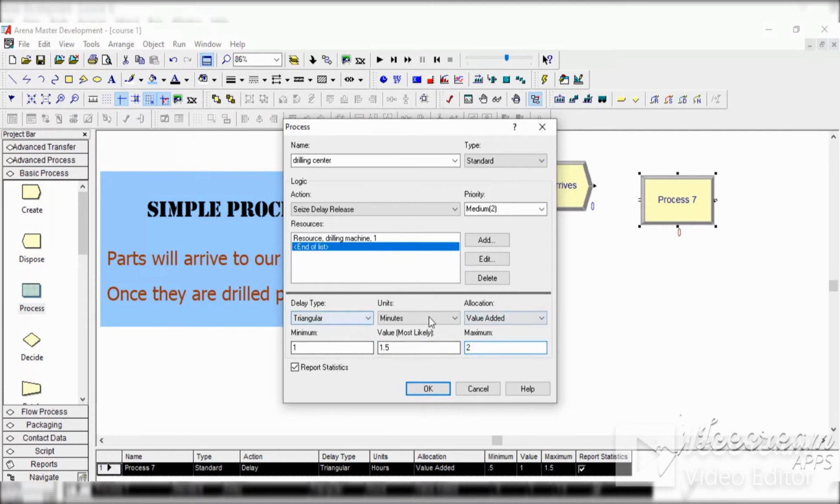So here the time means value added time. It means the time that our drilling machine will take to drill one part. The minimum will be 1 minute, the most likely will be 1.5, and the maximum will be 2 minutes. Okay.